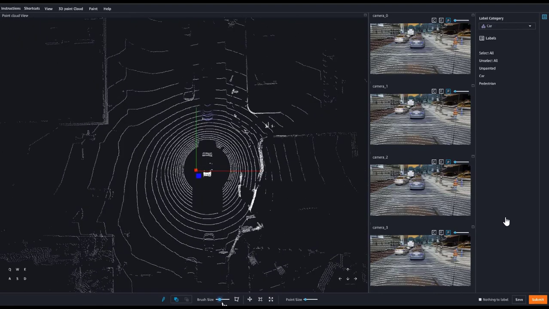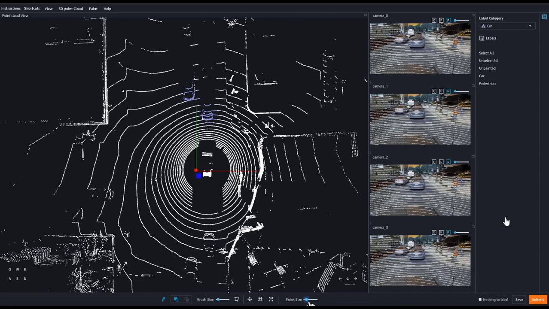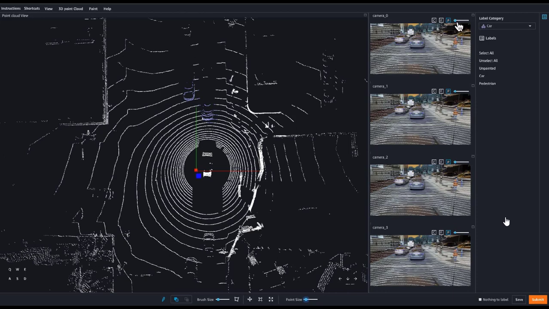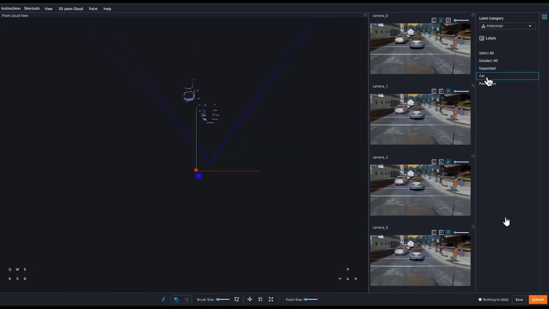So we can also adjust the brush size. We can make it more precise or more coarse. And we can also adjust the point size, and this makes the points more or less discernible, right? And you can do the same thing for those points in the 2D sensor fuse space as well. This button here shows you essentially the line of sight for that specific video camera image. So now we'll use the pedestrian category, and we can also hide categories and show specific categories.